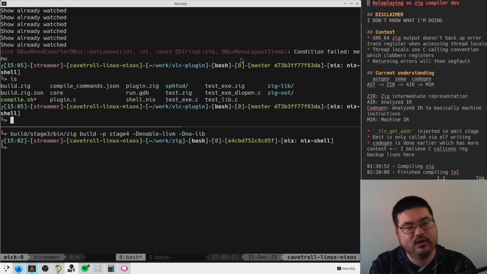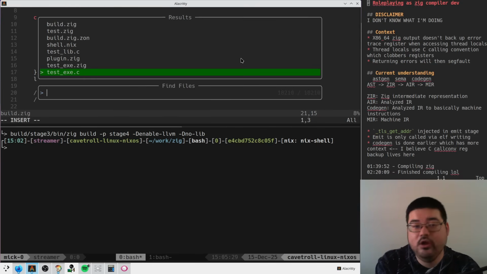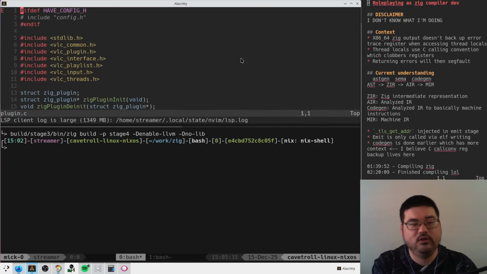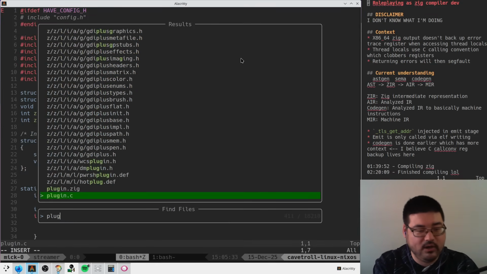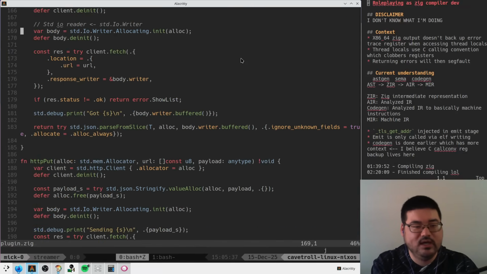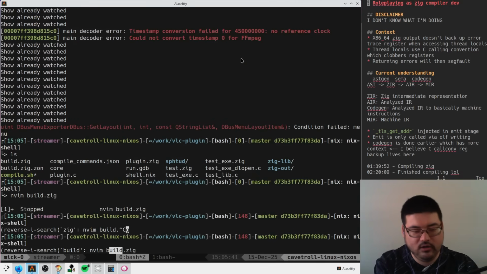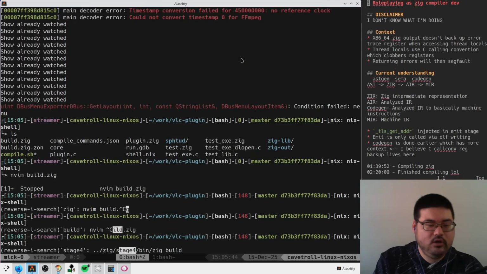Let's just triple check that this is not using LLVM. Let's go. And so now a compile change, a quick little update here, should go way faster, right? If we change plugin.zig, and in here we remove this mega annoying log.